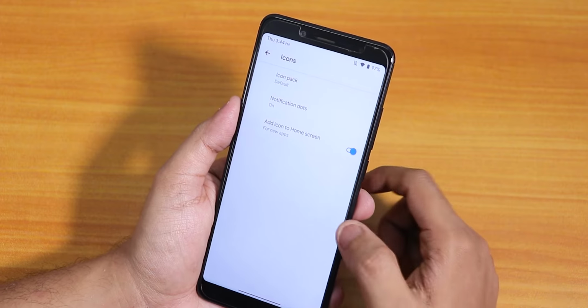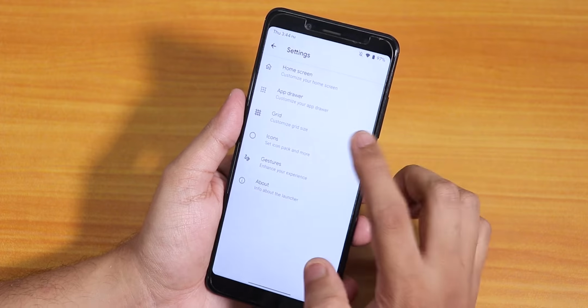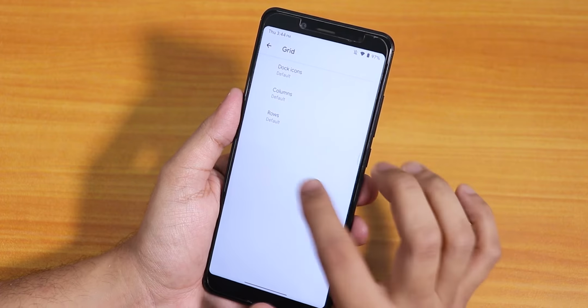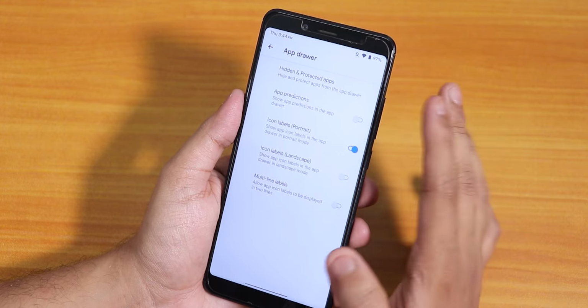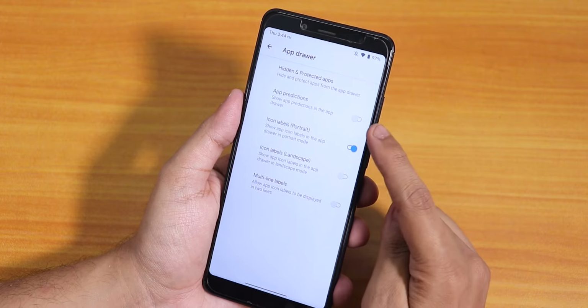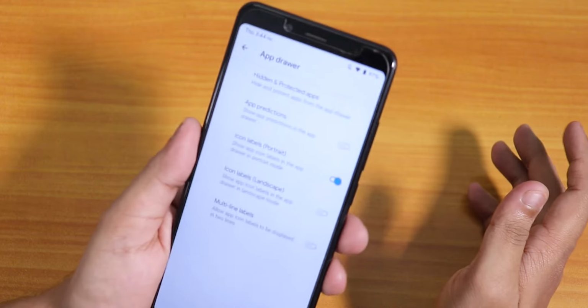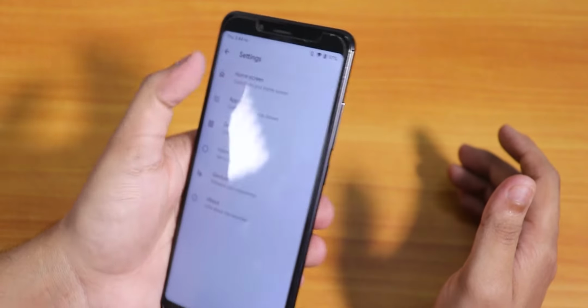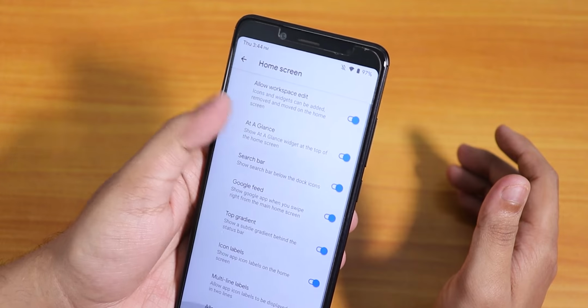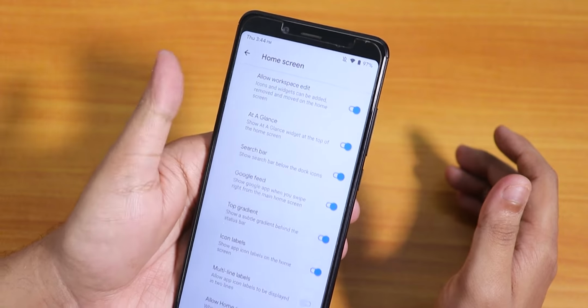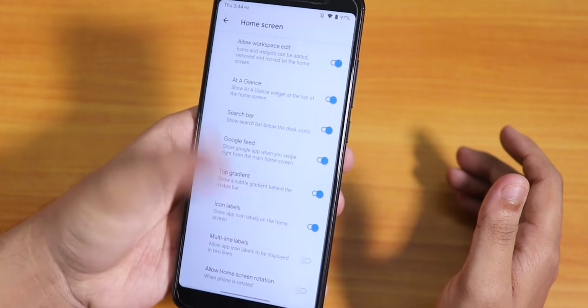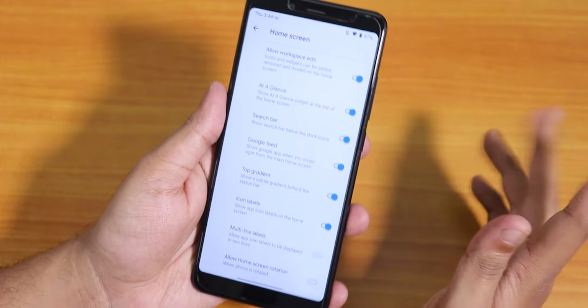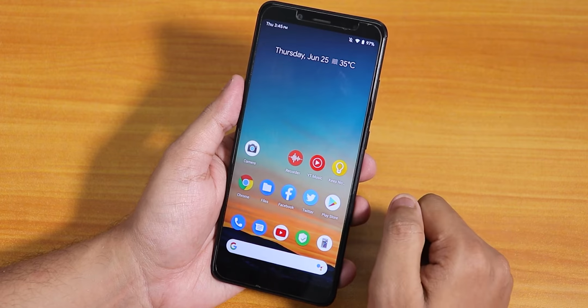There is also this icon customization. You can use this if you want to. And then we have this grid customization. Also, we have this app drawer customization, where I disabled app prediction so that it does not show me suggestions and stuff. And there are more options if you want those. In the home screen section, we have some more customization like search bar, Google Feed. You can disable them if you want to. Allow home screen rotation, if you want that, you can enable that too. So that's all regarding the stock launcher.